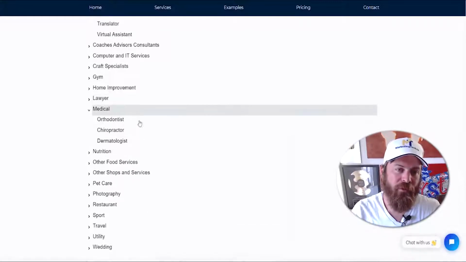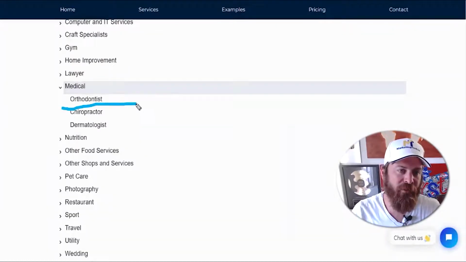Let's scroll down here to medical. Here we see orthodontists, chiropractors, and dermatologists.